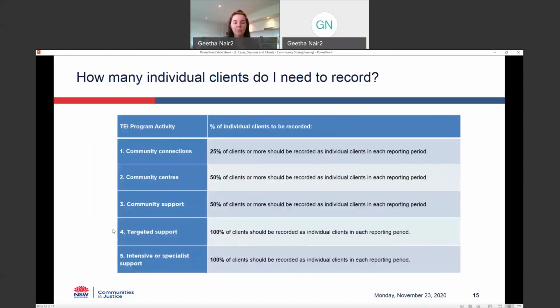Before we wrap up, I just want to show everyone this table quickly. So I introduced this to everyone last week, and it shows what proportion of your clients should be individual clients, and therefore what proportion can also be unidentified clients. So as a general rule of thumb, you should use the information in this table to help you determine if your client should be recorded as an unidentified group or if they should be individual clients.